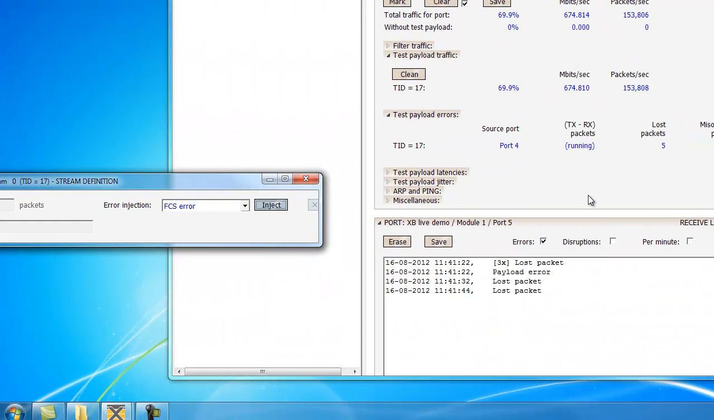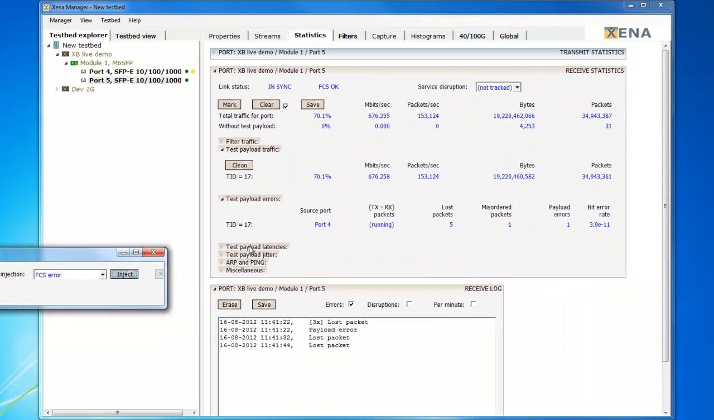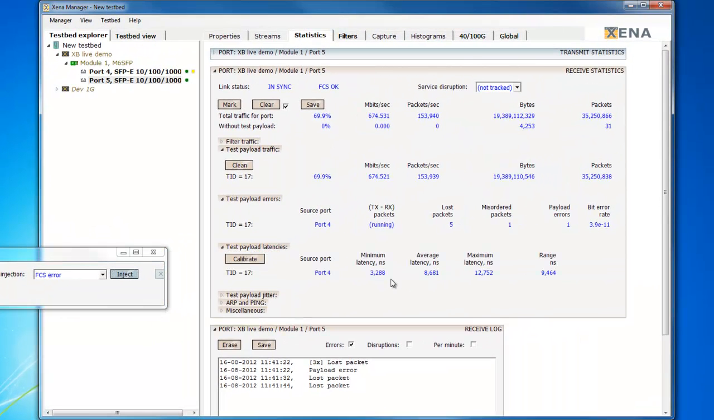We can also look at latency. Again, we use the payload and the timestamp to measure the time it takes for the packet to go from port 4 through the switch and be received on port 5. We measure it in nanoseconds, so this is 3 microseconds, and we can see the average latency is around 8 microseconds, and the maximum is over 12 microseconds.